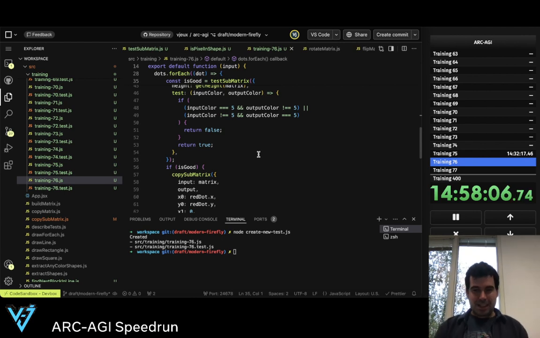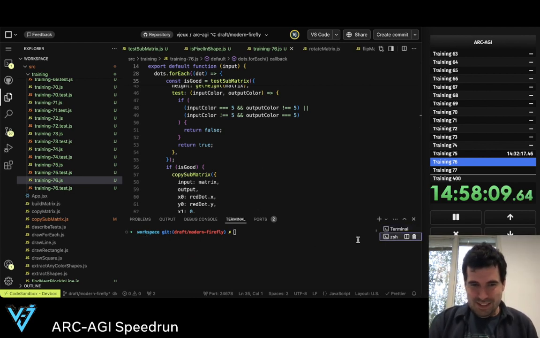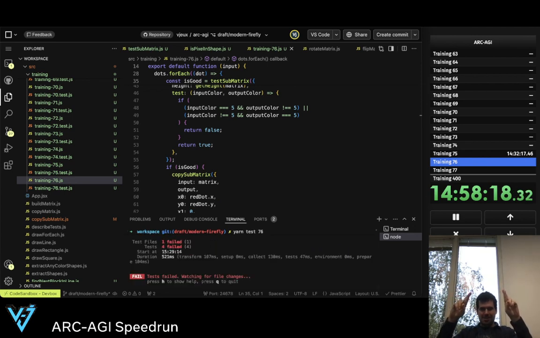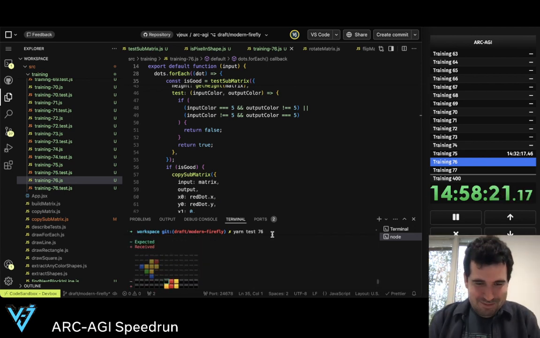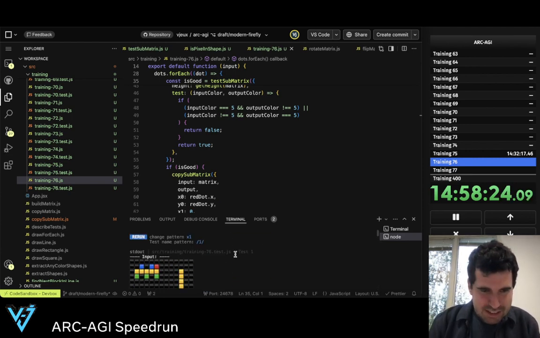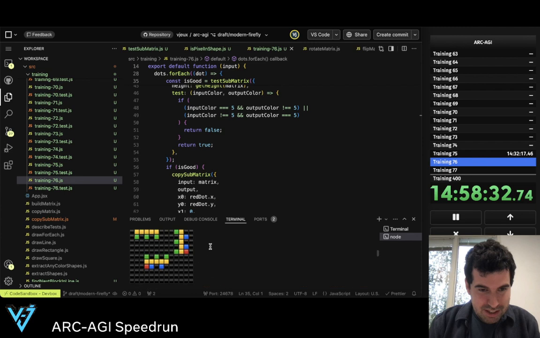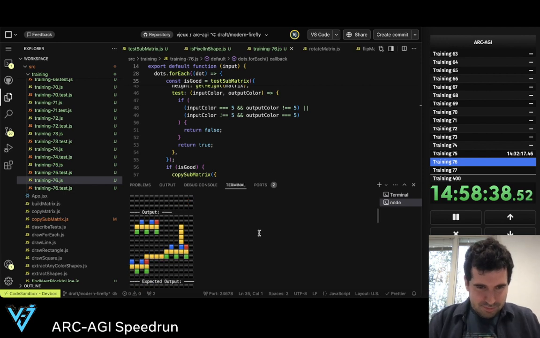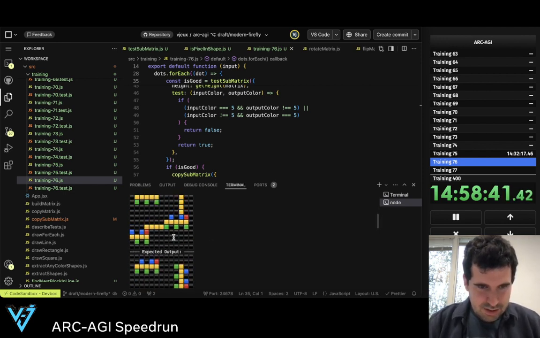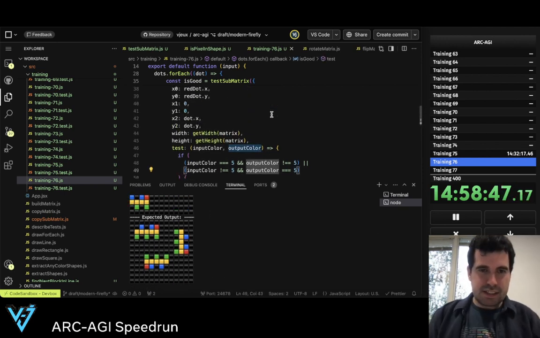So let's try this. So now we say yarn test 76. Fingers crossed. No, it didn't work. Okay, not surprised, this was expected, but let's see what happens. Ooh, okay, it did something. I don't know what it did, but it did something. Yeah, it printed stuff.